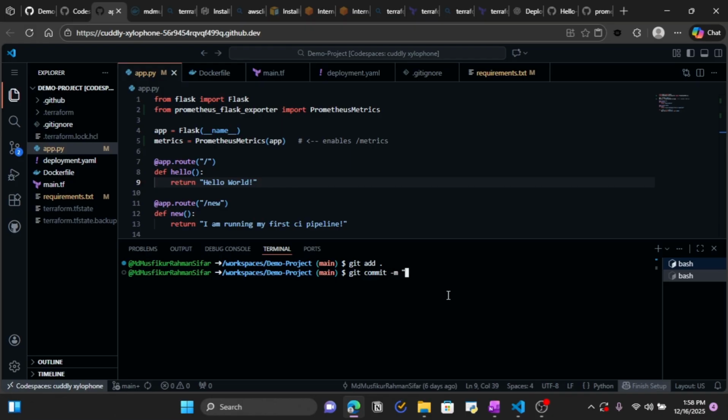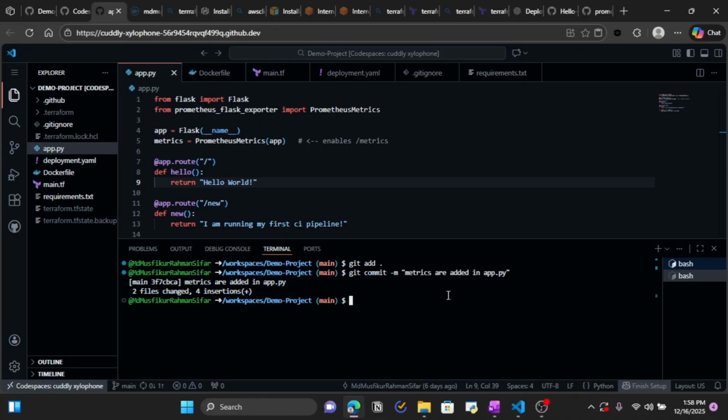Type in a commit message: "matrices are added in app.py." Done. We also change the requirements file, right? Press enter. After that, do git push.